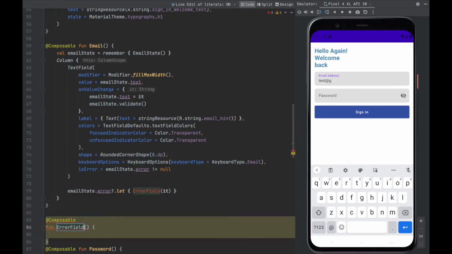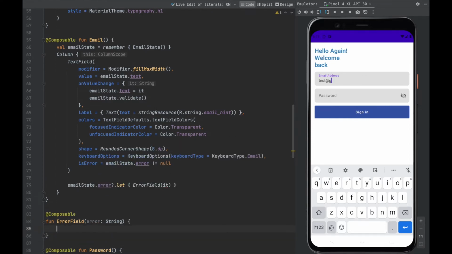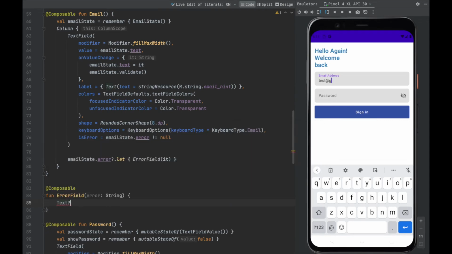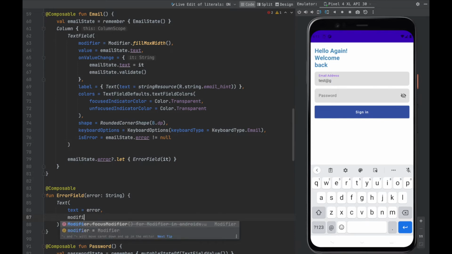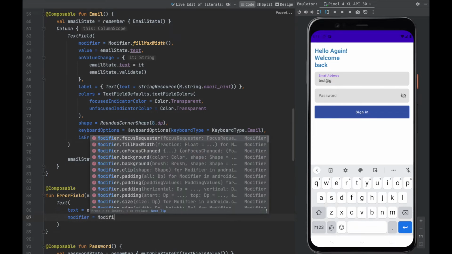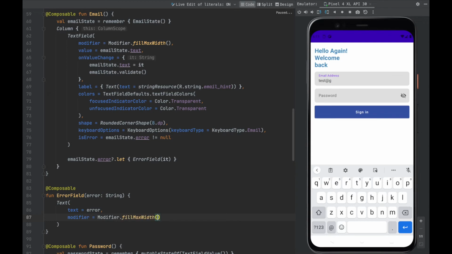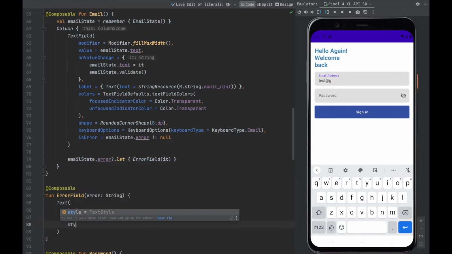And so this would be the error field, and it needs a text. So that would be the error string. And what we need to define here is just a text field. The text is going to be the error. We need it to fill max width. And we need the color to be red.